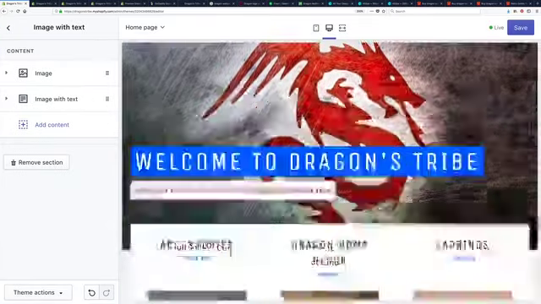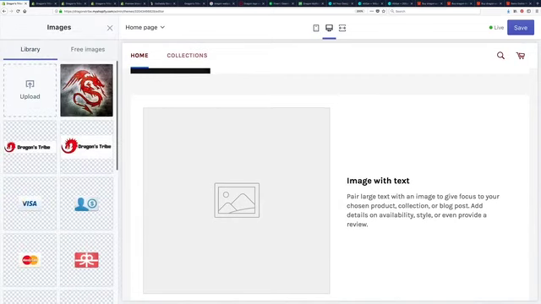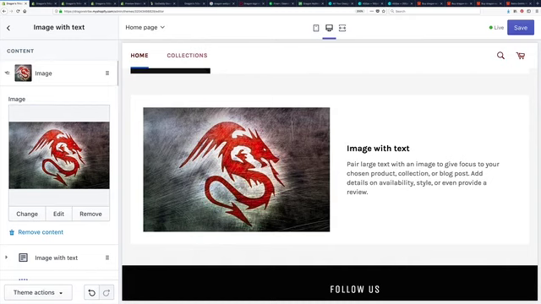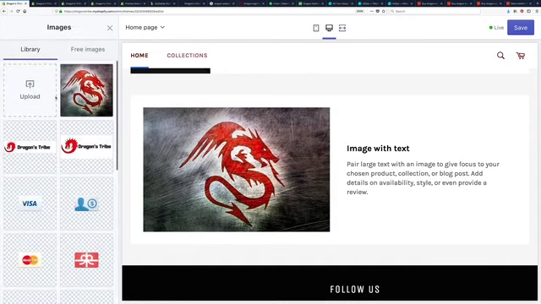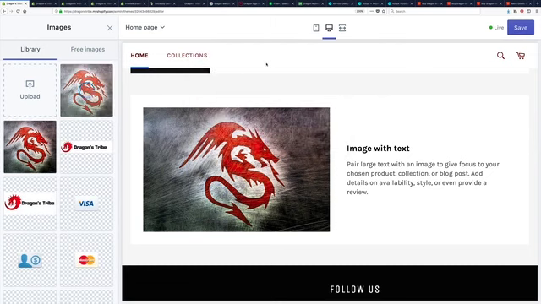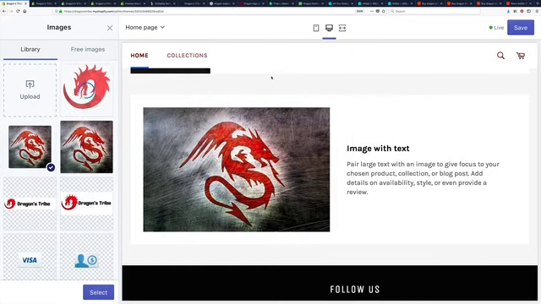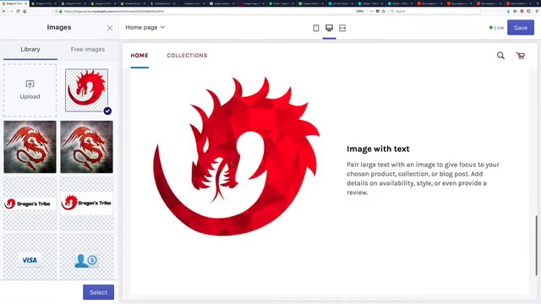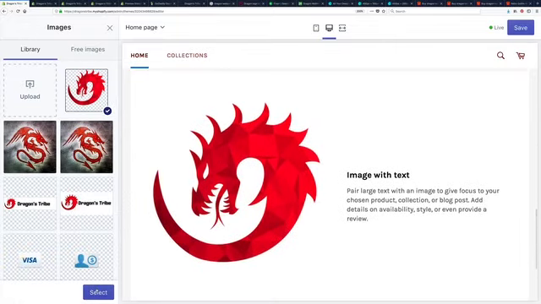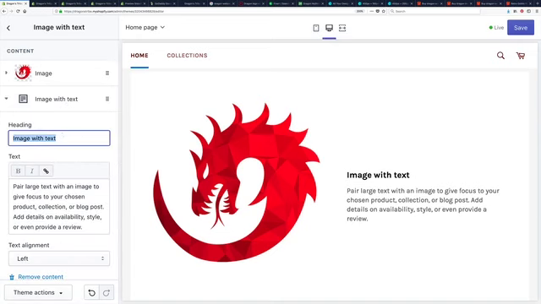So what you can do is select a different image. It's really drag and drop, do whatever you like. I'm going to change it to, let's see, downloads. Was it this one? Let me see. No, I don't want this one. I want my logo. Here you go. There you go. Alright, I'm going to select. And then I'm going to edit the text and say About Dragon's Tribe.